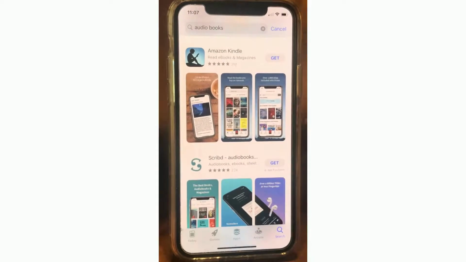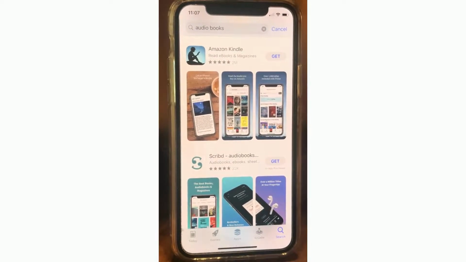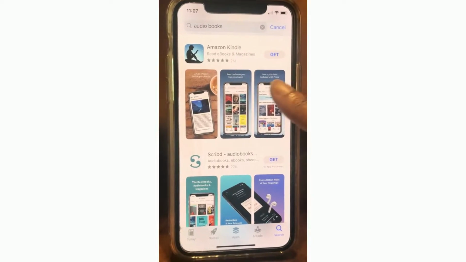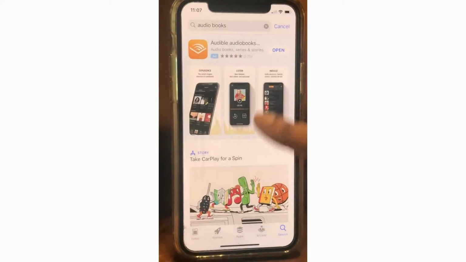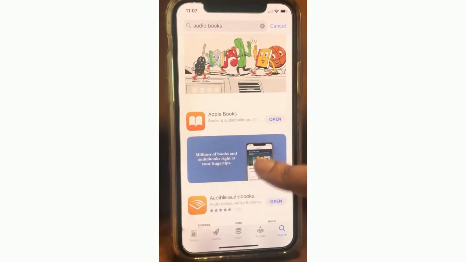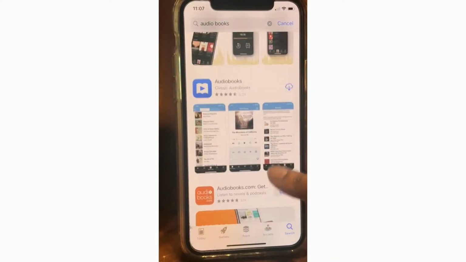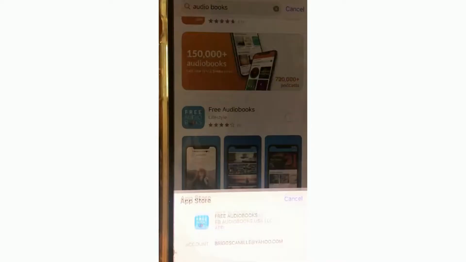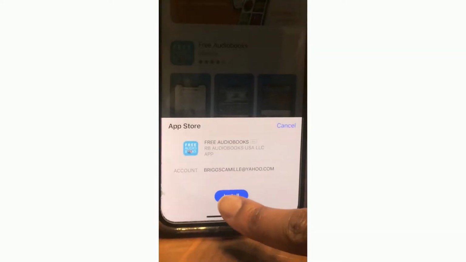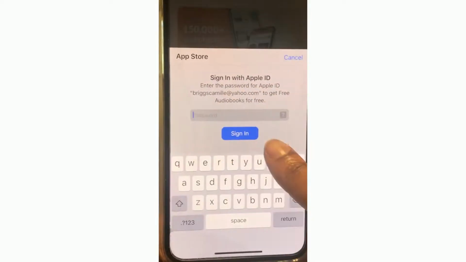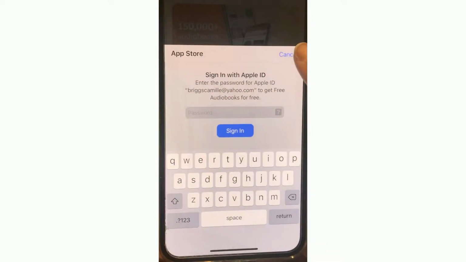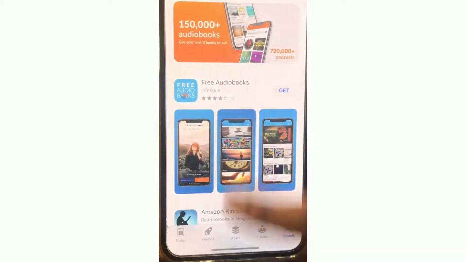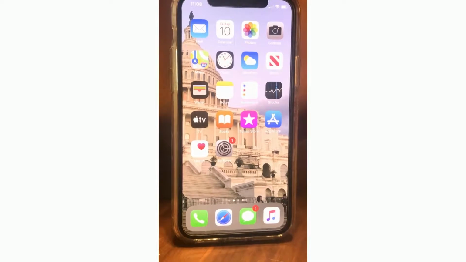Now, remember, as last time I did say you would need to have your Apple ID. This is where that's going to come in handy, because if I wanted to do this one, free audiobooks, I love free. It's going to ask me for it, and I'm going to put in my password and things in order to be able to purchase it according to my Apple ID. And so that's one way.